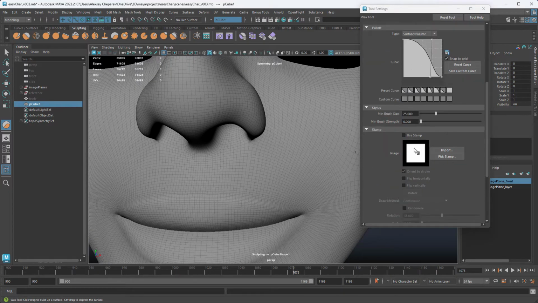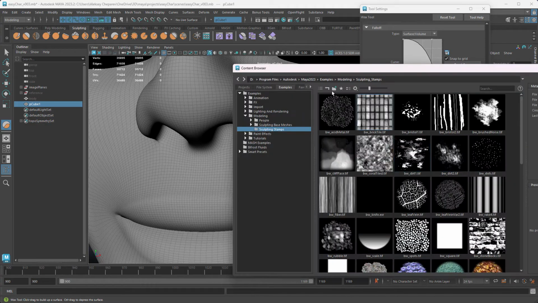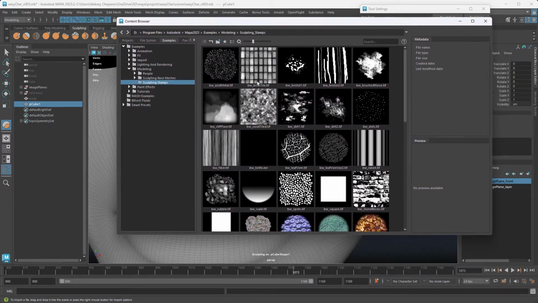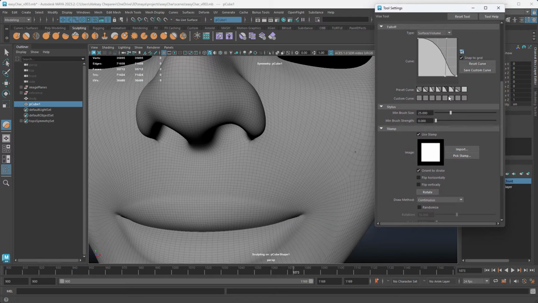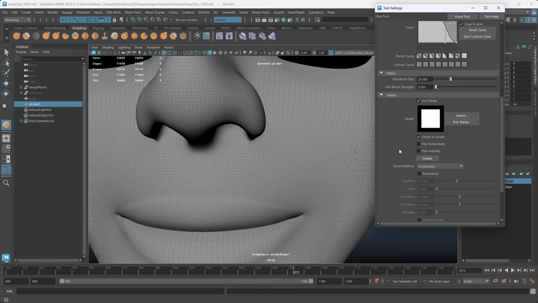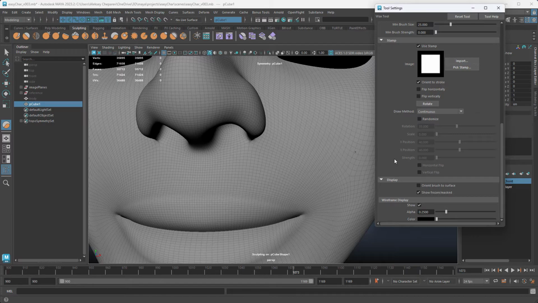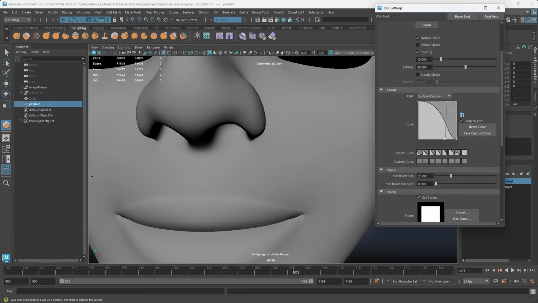Then I'm going to go down and click here, pick stamp. And what I need to do is find this square stamp. This will let us mimic the stamp brush that is used in ZBrush. It's like the clay buildup or clay tubes brush. And so now, wireframe. I'm going to turn off wireframe. I don't want to see the wireframe. And then that's it. We're ready to go.